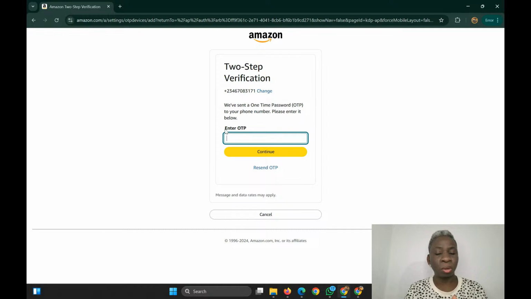So now an OTP will be sent to my phone. An OTP will be sent to your number, and you need to insert that OTP to set up your two-step verification. Let me get the OTP. The OTP is yet to come in. We have to wait for it before we can proceed.